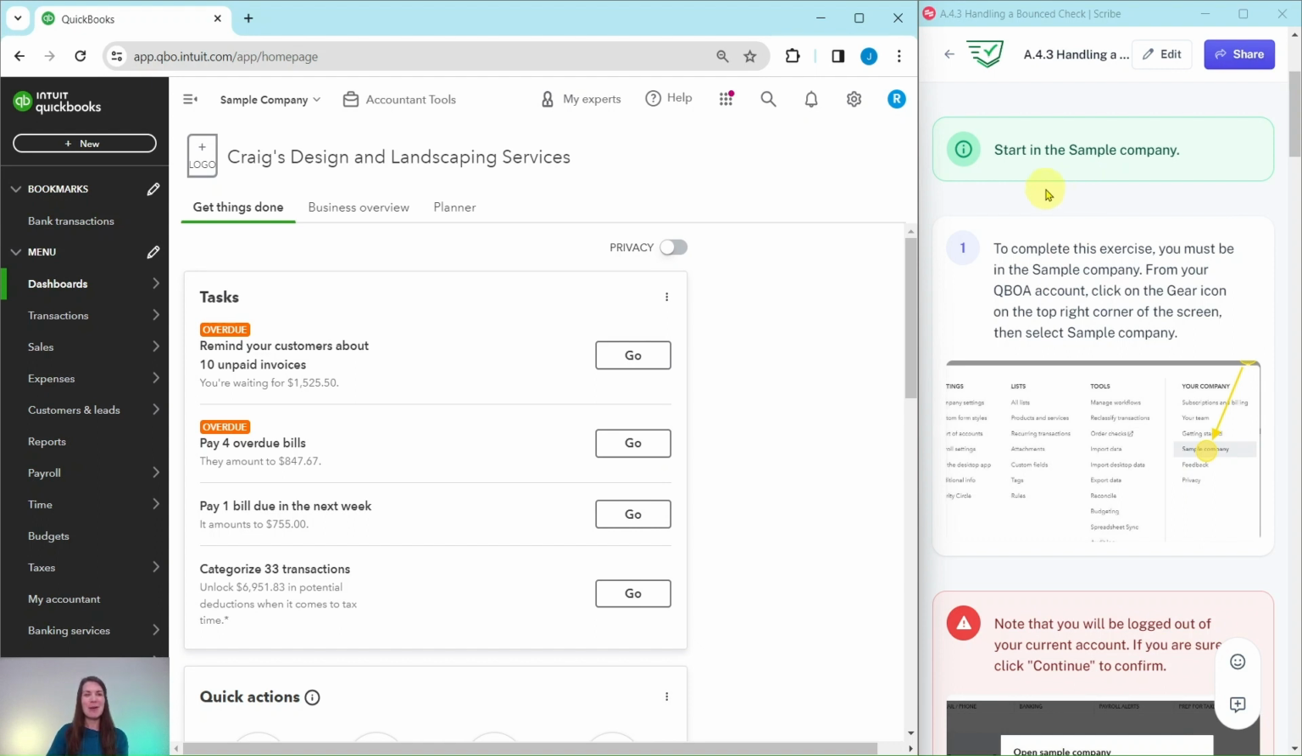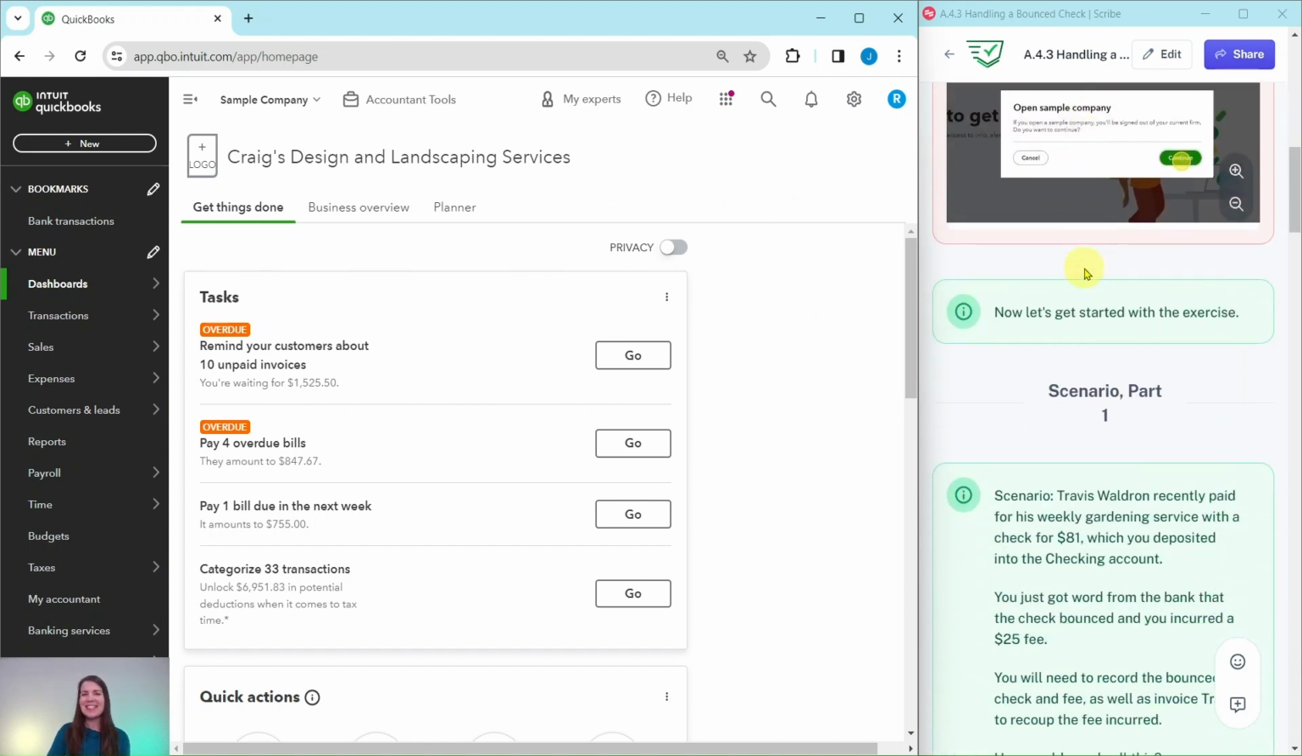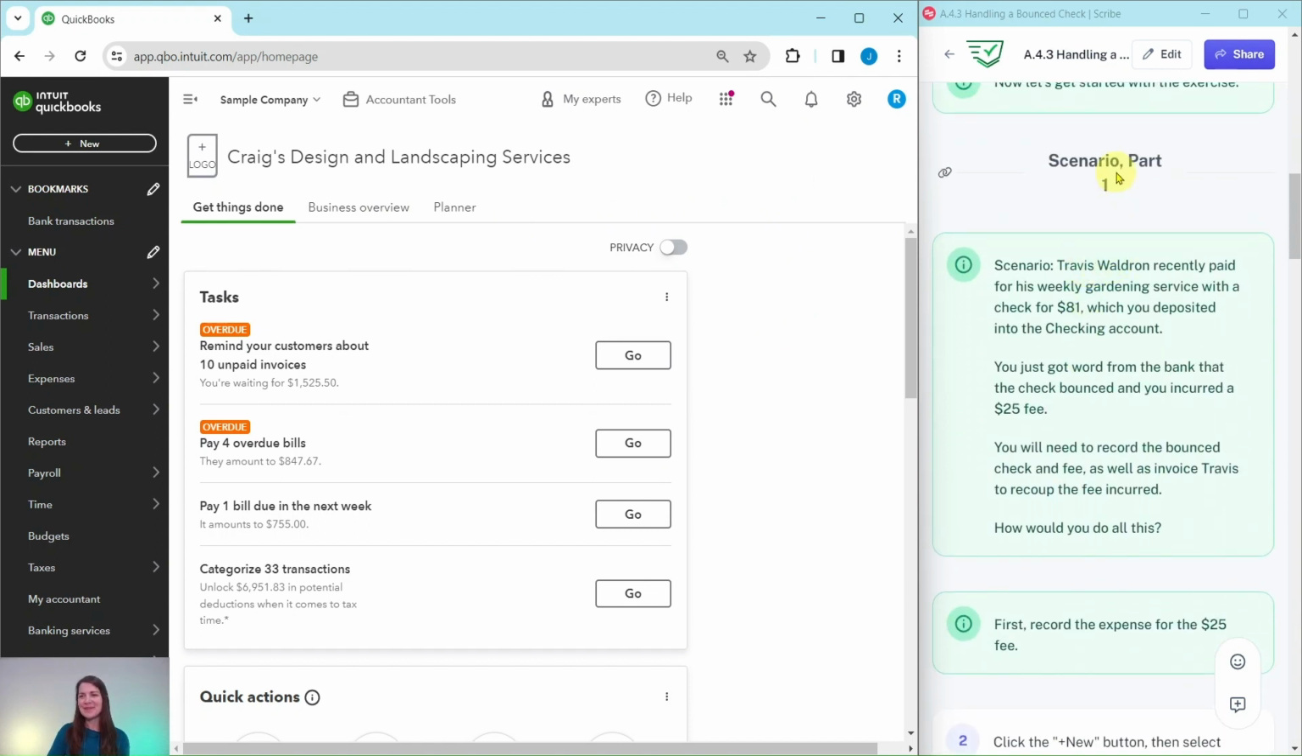I have the sample company pulled up here on the left-hand side. This is where we're going to work for the exercise. So let's go ahead and get started.